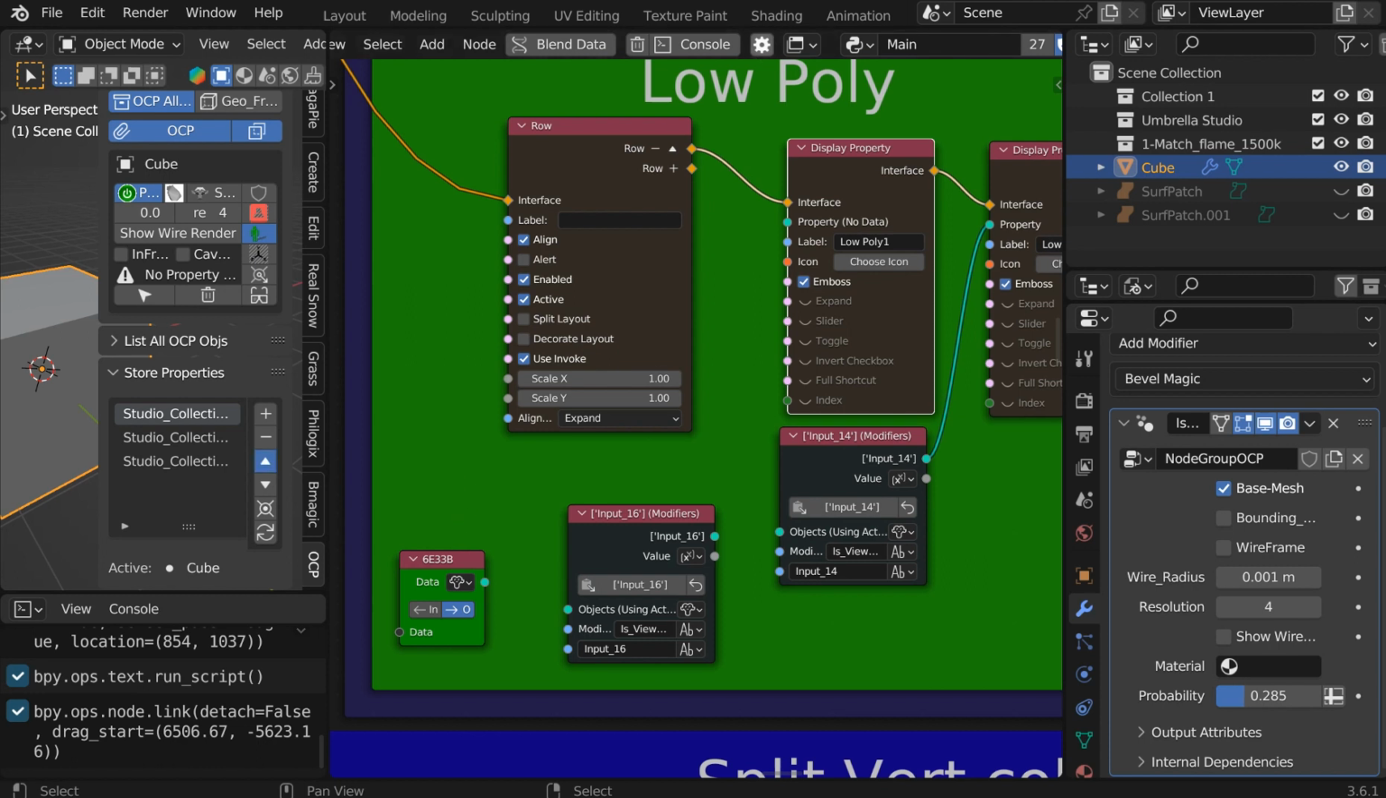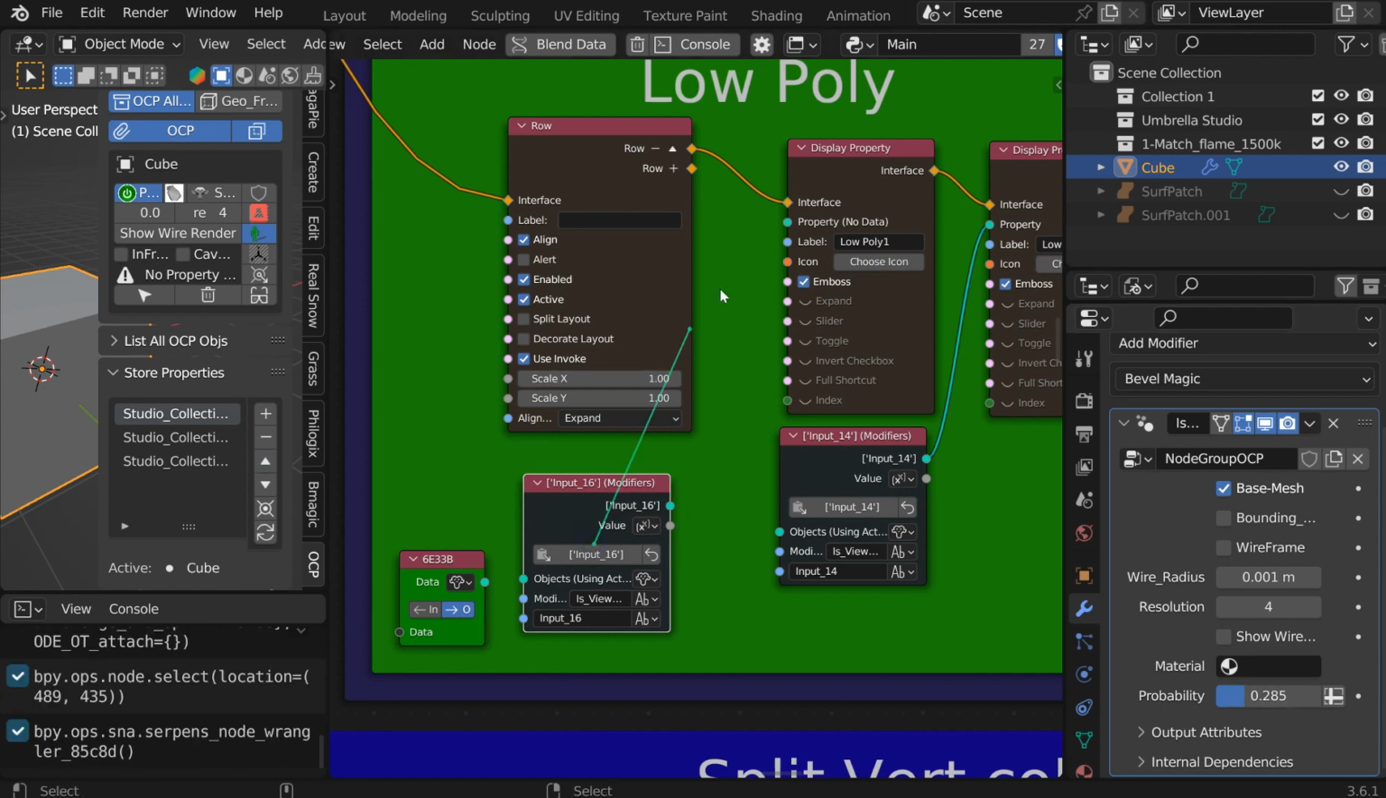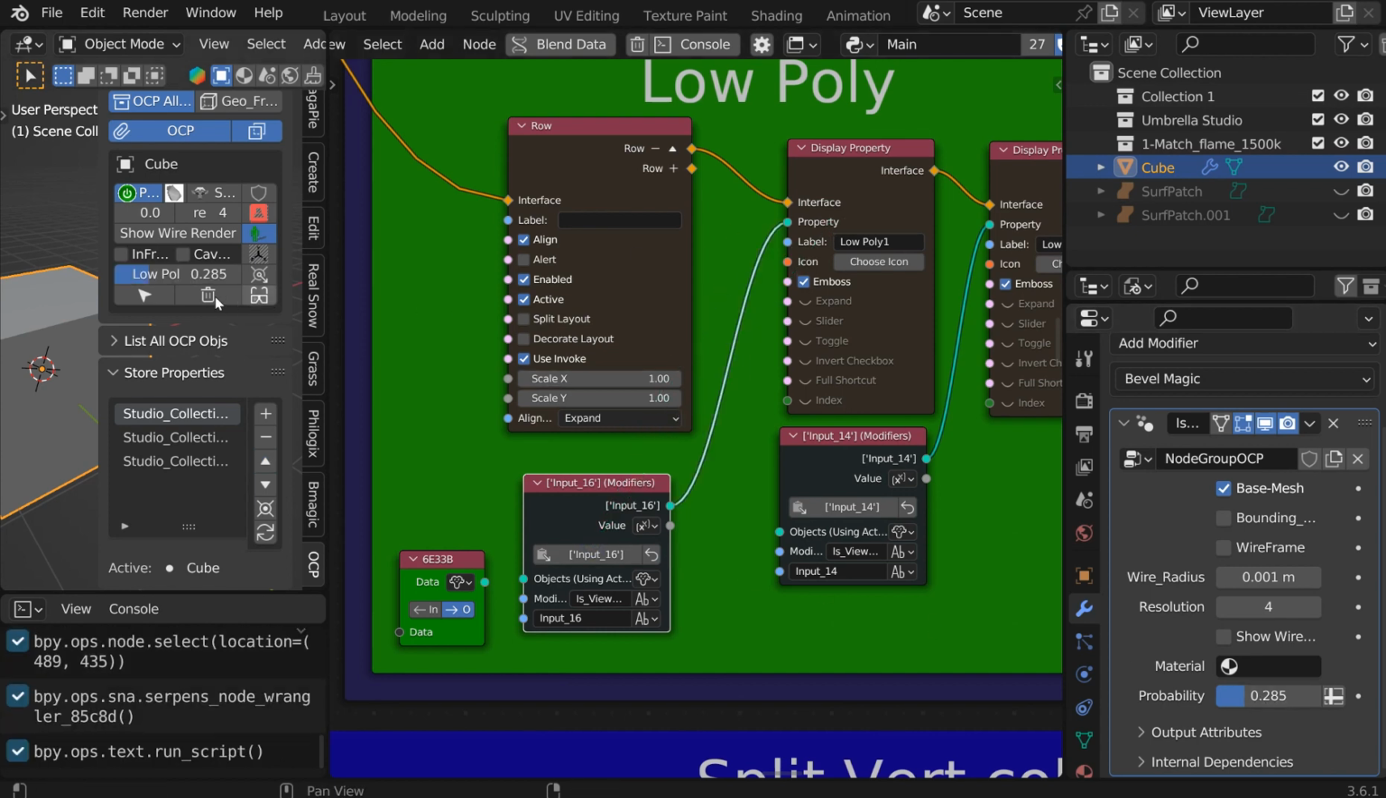I'm going to do a quick tutorial and show you the proper way to take a float value, something like this, which is the probability factor from a GeoNodes group, and display it in the proper way using a Serpens property. Now close up this little strobing button.